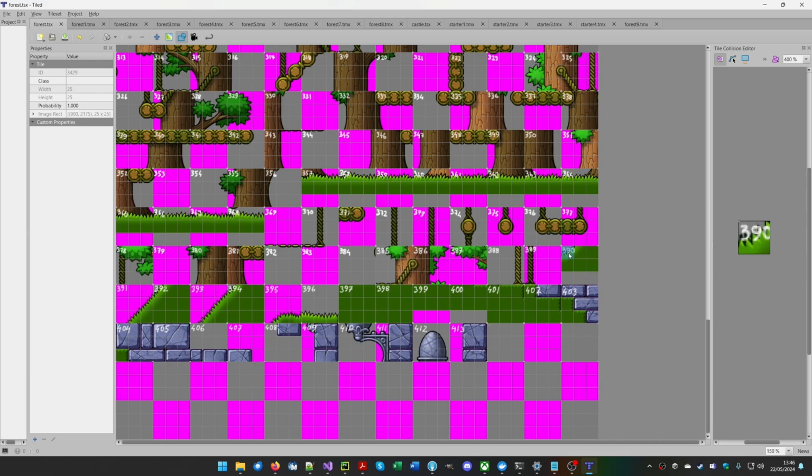I want to add this collision to some of these other tiles, like this 390 and these ones here. I already did this a year ago and then I forgot how to do it. Even though I found the options, I've eventually worked out how to use this again.